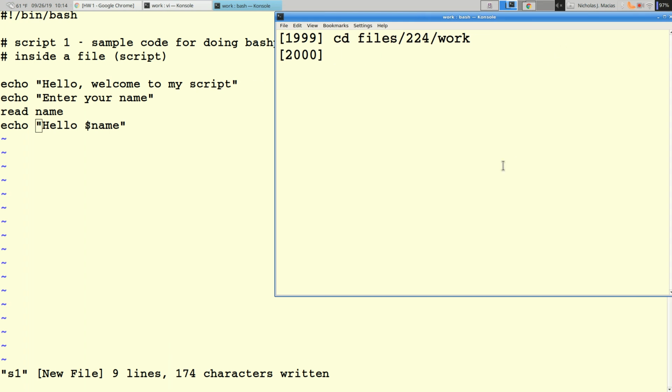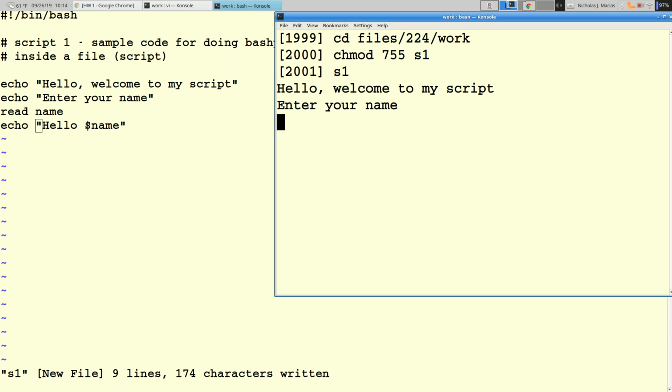Alright, so how do we run our script? Change the protection, good. So chmod 755 S1, and then we just type the name of the script, S1. Hello, welcome to my script, enter my name. So what is my name? Bugs Bunny. Hello, Bugs Bunny. Pretty straightforward, right?